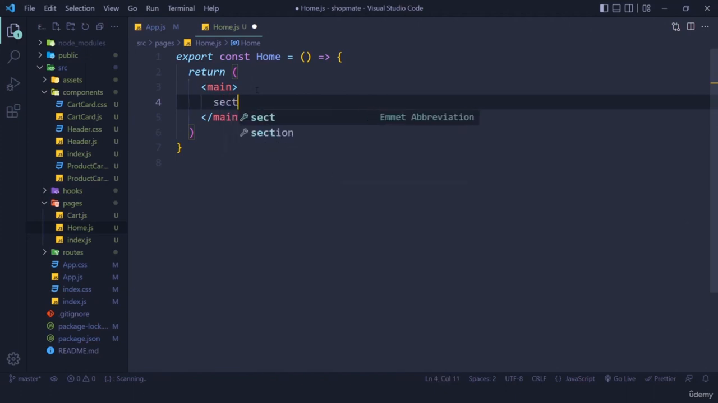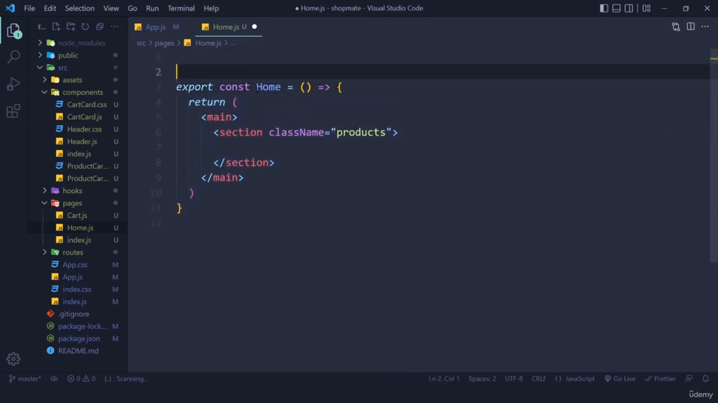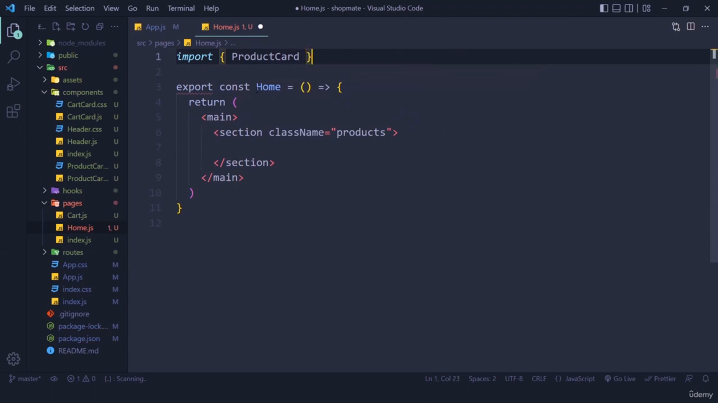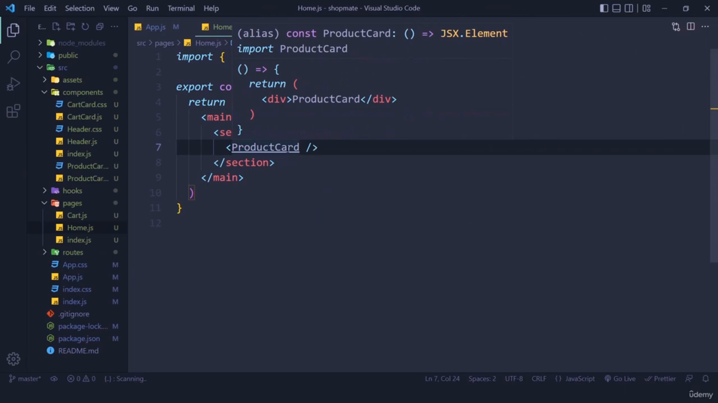Let's say I have a section, I'm going to call it products, and inside this I need to loop over and create our product card. So either I can design one card and then move towards our product card, or I can just import product card directly and work on it. Let me give you an idea. Let's say I can import my product card here, that will be from my components, that's it. And let me add my product card here. That's it. Now let's work on product card and create a demo product.